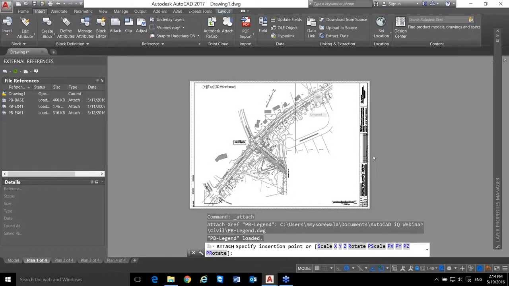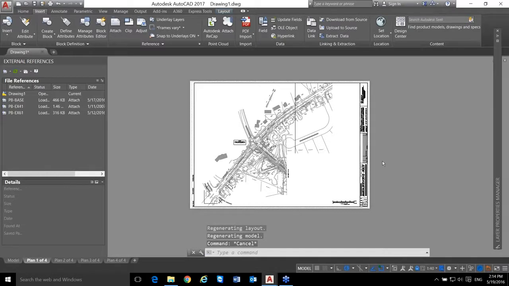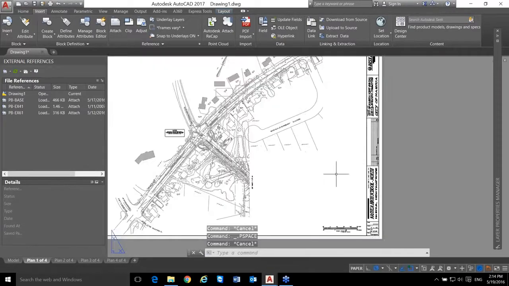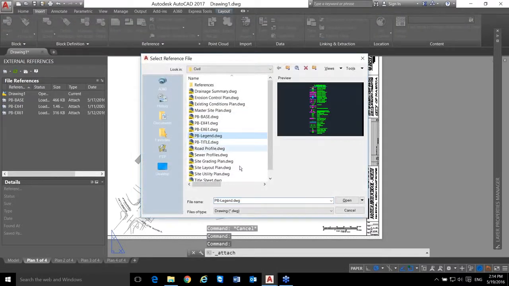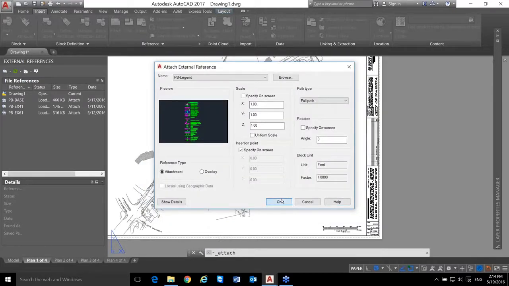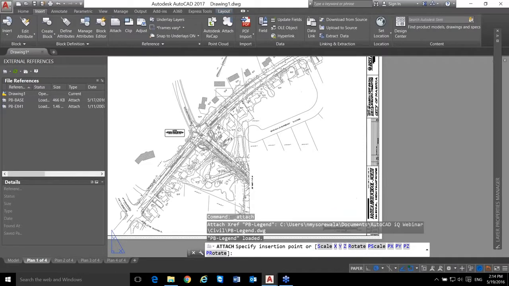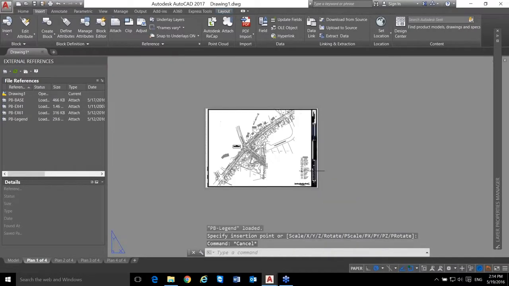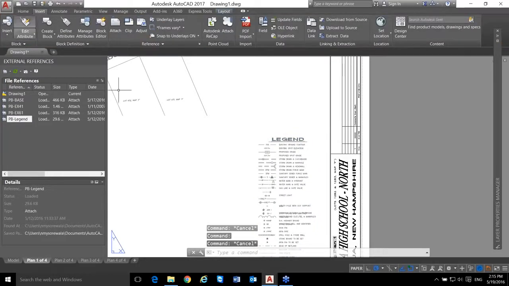And you can click on insert to attach that xref. Let me repeat that one more time for you. Again, I went to attach, PV Legend, and clicked open. I set that drawing up and insert it on the paper space where I want to. Now, this one I can attach to multiple drawings easily. So let's open another drawing and look at how I am going to attach this to another drawing.